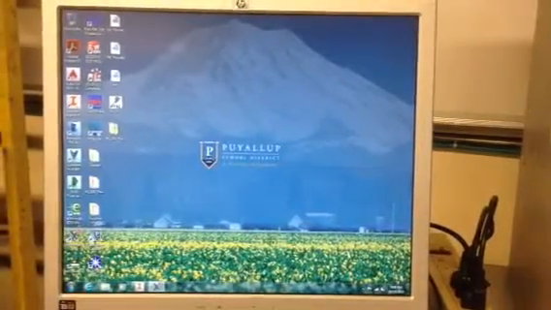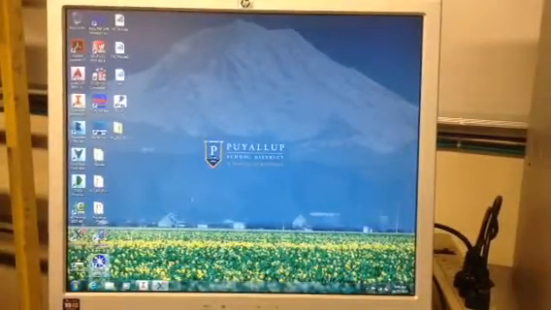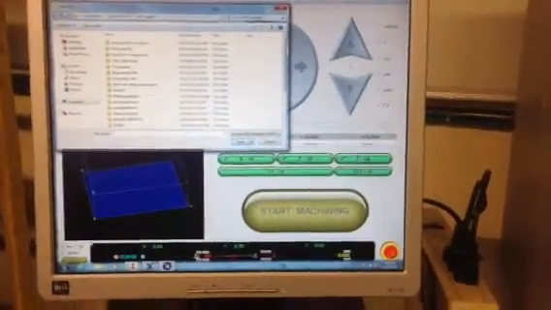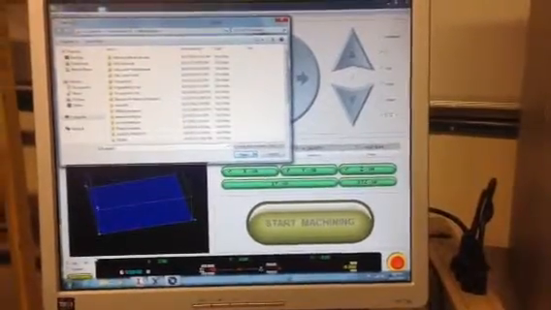Okay, so the software that controls the Techno is this K3D drive. It's this icon right here. When you first start it, you want to make sure the machine's on. Probably be best if the door is closed and locked.